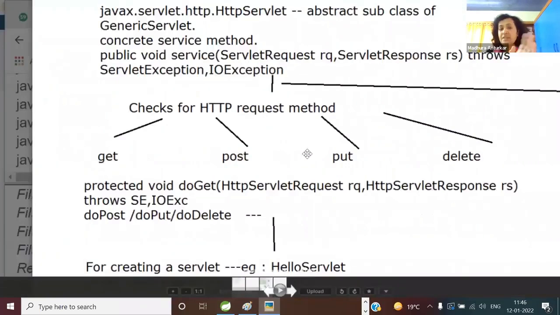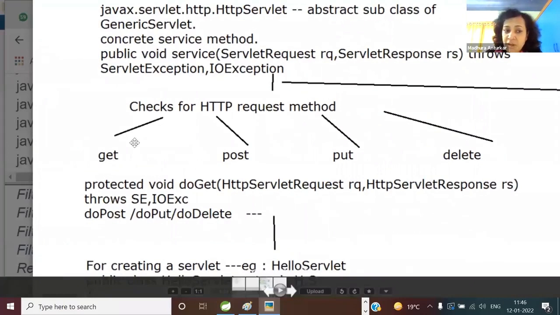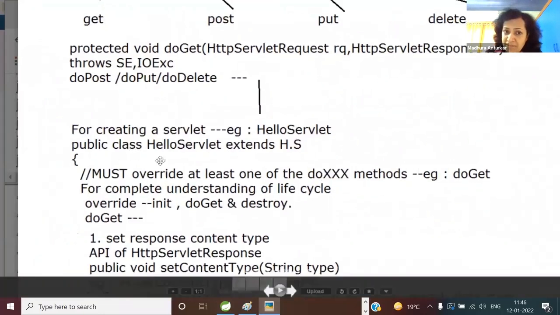So let us do it line by line. I'll explain one line and we'll do it. So here we are going to create a class. Hello world servlet extends from HTTP servlet. Okay, so let us get into finally writing a servlet.